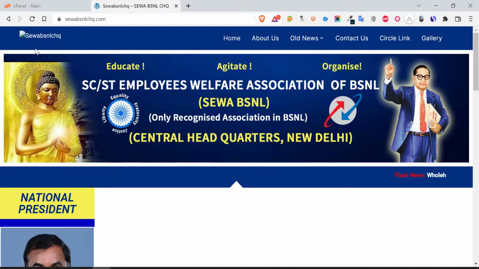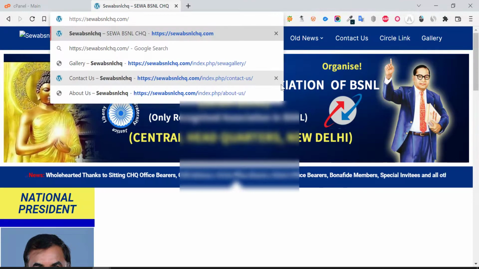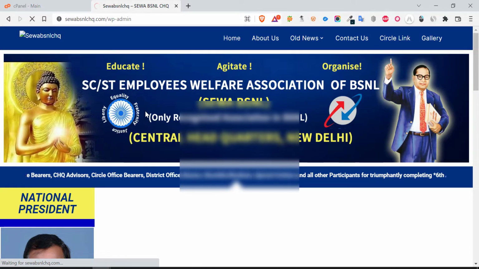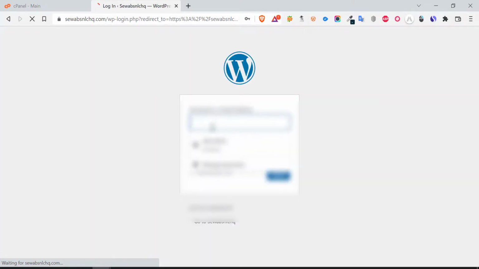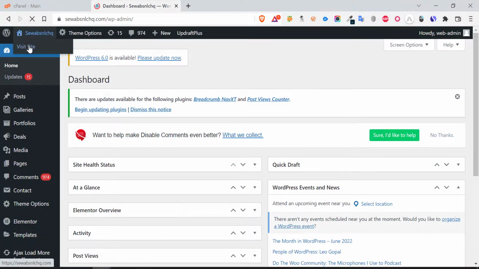If you are also having the same problem, just follow the process. Hope you will get your site back properly. This site is built in WordPress. I am just going to open the WordPress admin. First we need to check whether it's opening or not. Okay, admin is working fine, but the site is not working properly.